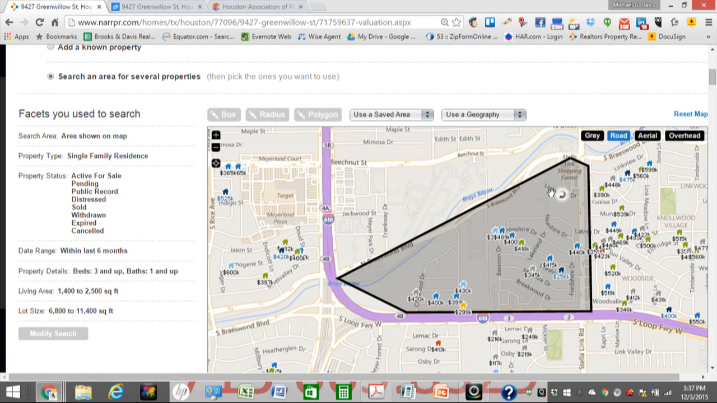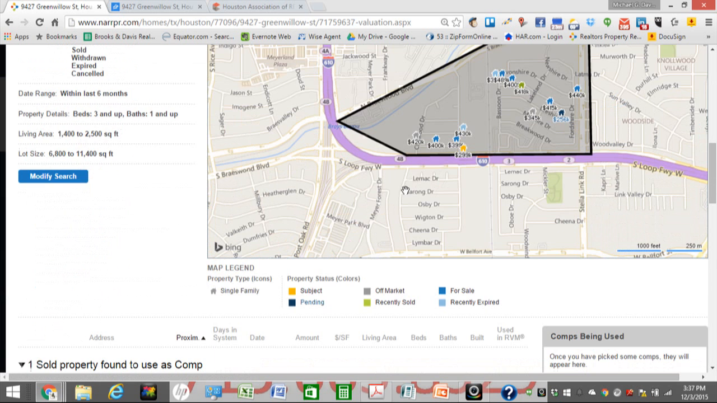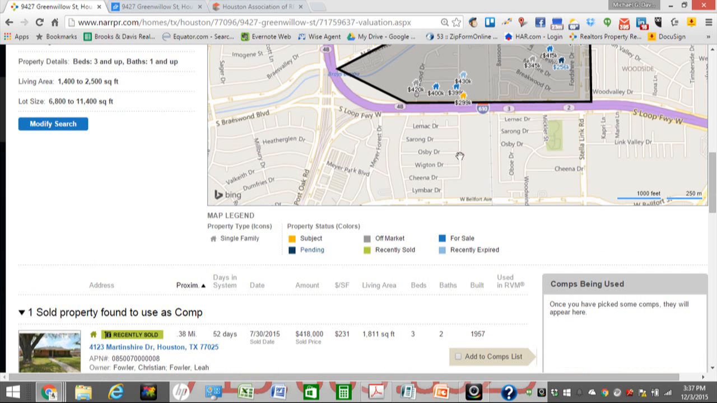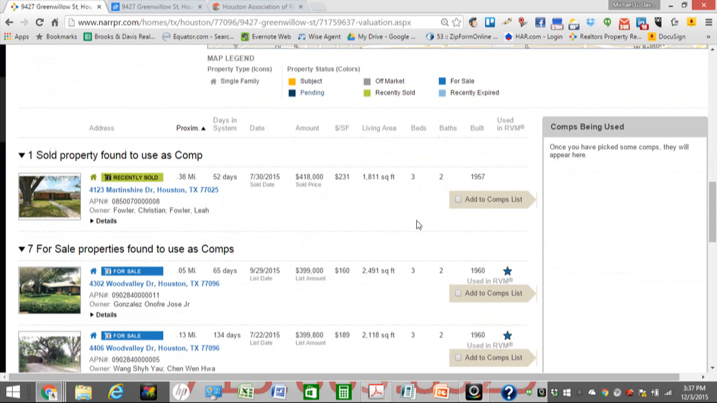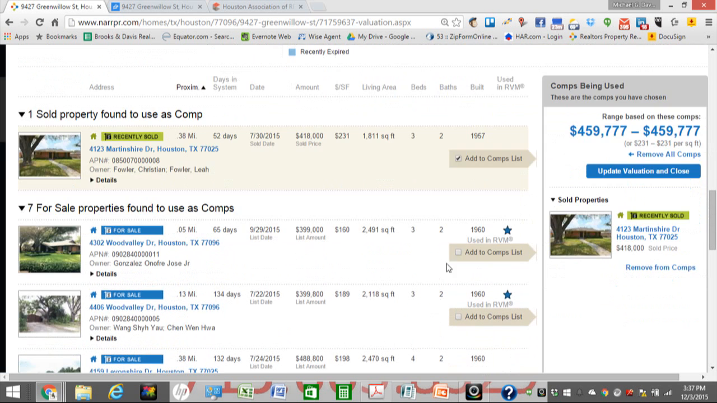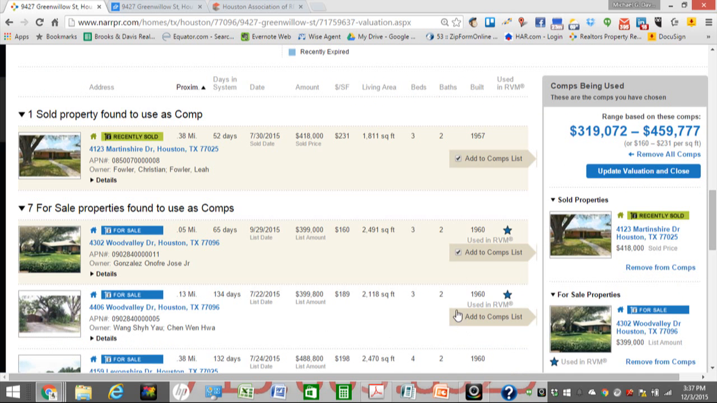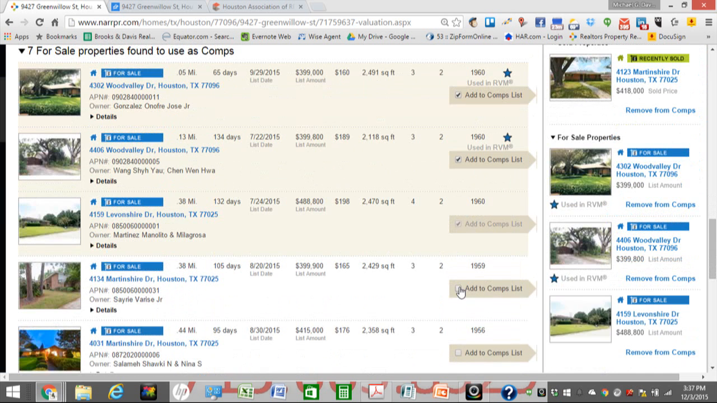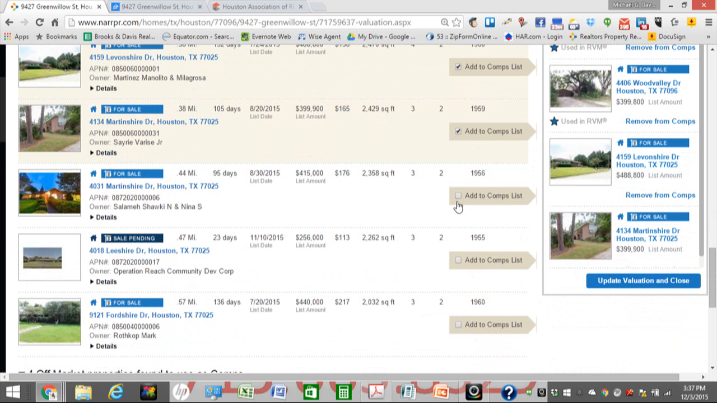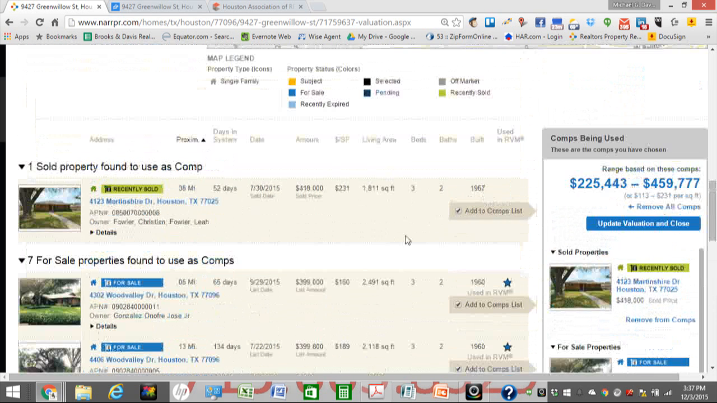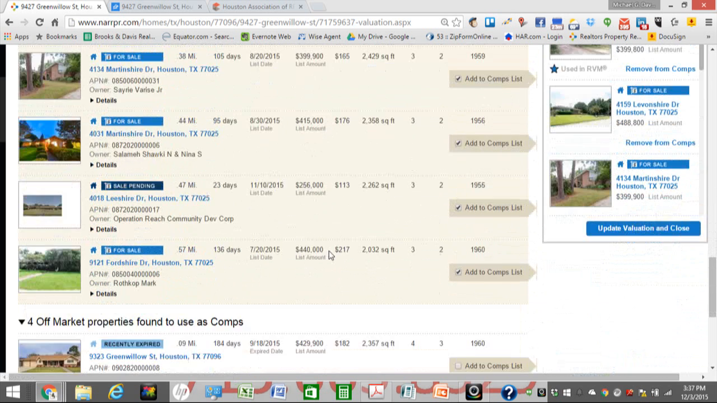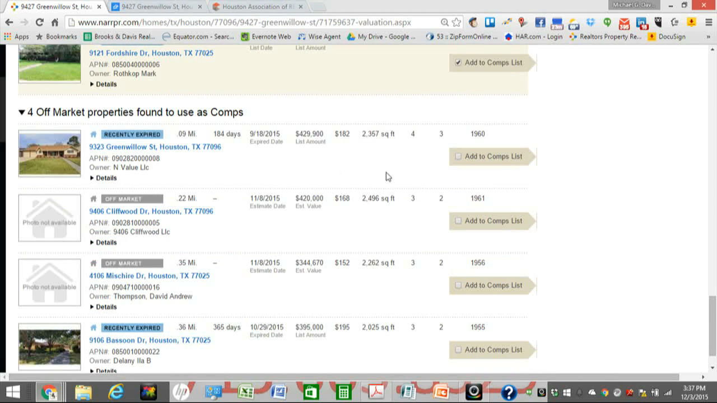So search this area. Alright, so we're just looking at the general vicinity of the property. So now what I'm going to do is click on everything because I want to look at everything. So the properties at the top, we saw the sold property, and then these are properties that are for sale, and then these are properties that are off the market.